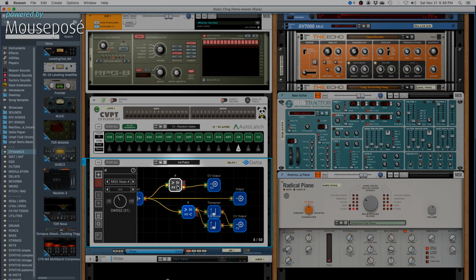So here's my conditional. And my condition has to do with a MIDI note number. What I'm saying here is, if the note that's coming through from the arpeggiator is higher than or equal to E flat 2, then it's true, then it matches the condition. It'll go out of this output. But if it doesn't match the condition, if it's false, then it'll go out of the false output.